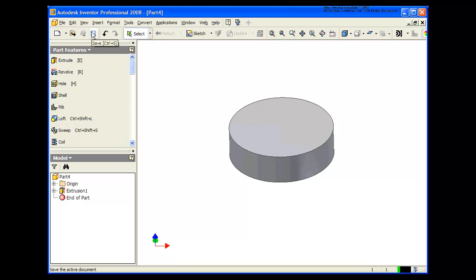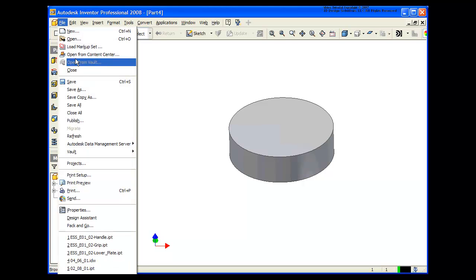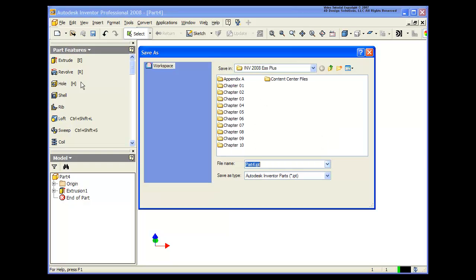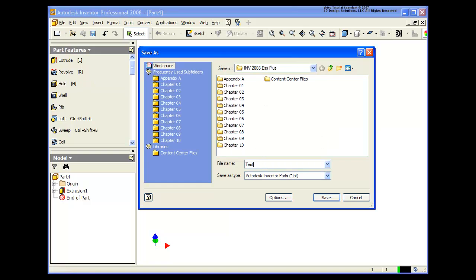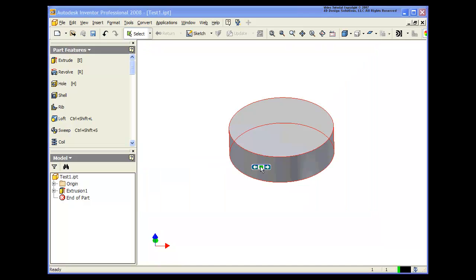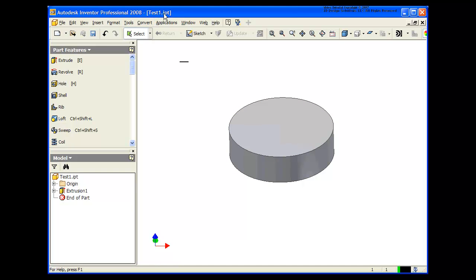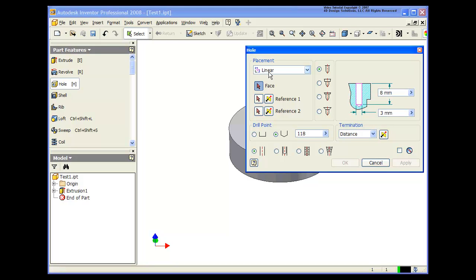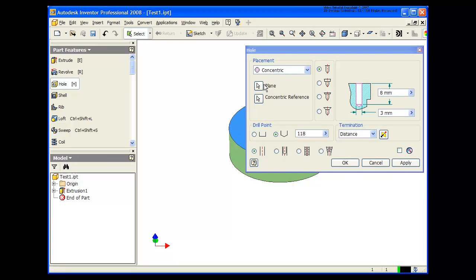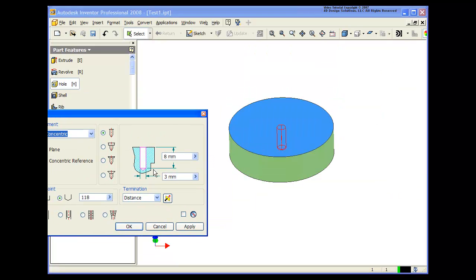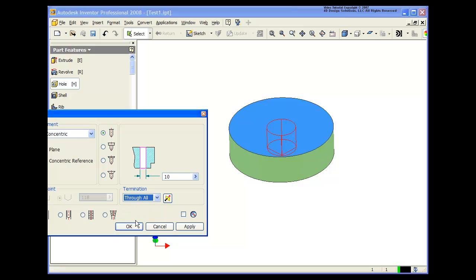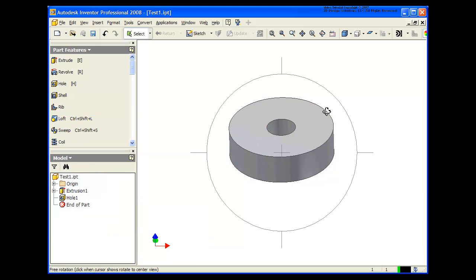So if I click on the Save, or go under the File pull-down and click on Save, or Control S, I can give this a new name, and we'll just call it Test 1. And when I do that, you'll notice Test 1 is now the active file. What I'm going to do next is just place in a hole. And let's go ahead and use the concentric option. Let's move the dialog box out of the way so we can see it. Let's make that hole a little bit larger. And we'll have it go all the way through. Again, we'll talk about these specific features in another topic.